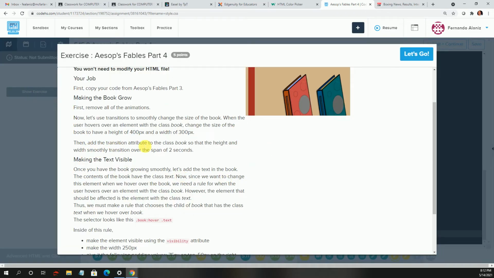Then add the transition attribute to the class book so that the height and width smoothly transition over the span of 2 seconds. Okay, so now we need to add that attribute. Just to the class book. So we don't need to add it to anything else, just to the class book, before we're hovering. That's the difference. So now it's getting confusing. See, hover, so we did that. Now to the class book, we're doing 2 seconds where it transitions, right?